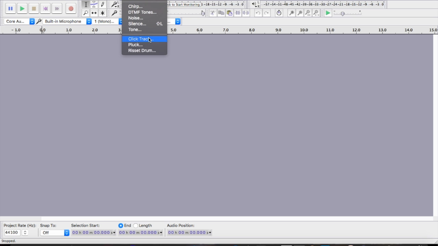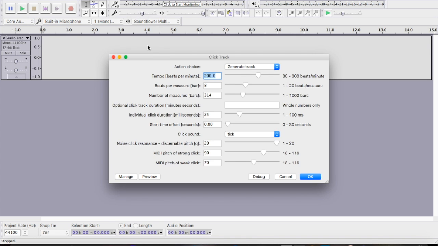So the first thing you want to do is go to Generate, and click Track. I'm going to make a click track that is at 115 beats per minute. It's going to have 4 beats per measure because I'm just using quarter notes to snap to today. And then this is what it's going to sound like.